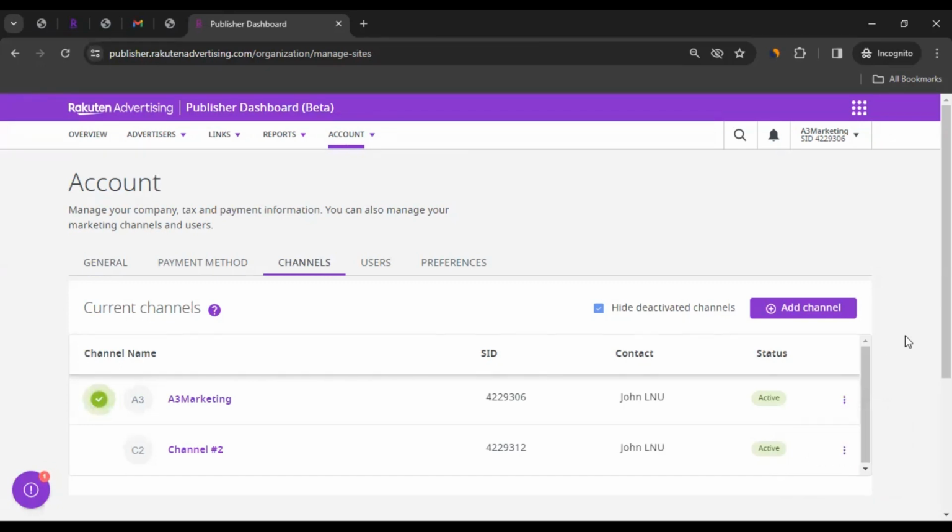Now, if you want to switch between the channels, how do you do that? And why do you want to do that? Because apart from the sections within account details, whatever else you see will be connected to your channel. Right now we are looking at A3 marketing. That means all the brands that I will see would be specific to A3 marketing. All the performance I see would be specific to A3 marketing. In fact, the tracking links I'll get are meant for A3 marketing.